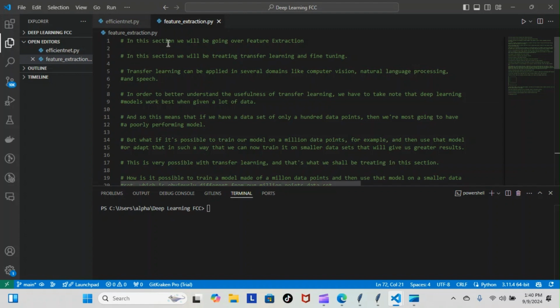So in this section, we'll be going over feature extraction. We'll be treating transfer learning and fine-tuning. Transfer learning can be applied in several domains like computer vision, natural language processing, and speech. In order to better understand the usefulness of transfer learning, we have to take note that deep learning models work best when given a lot of data. This means that if we have a data set of only 100 data points, then we're most likely going to have a poorly performing model.